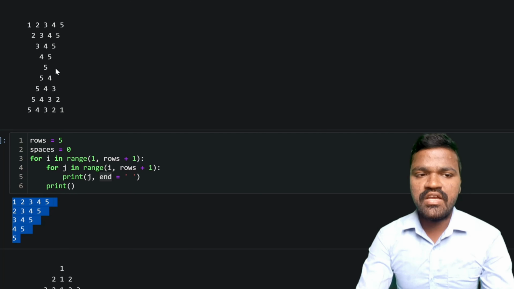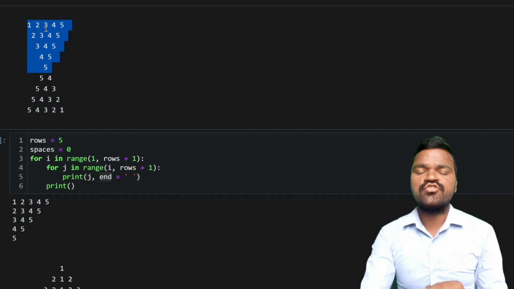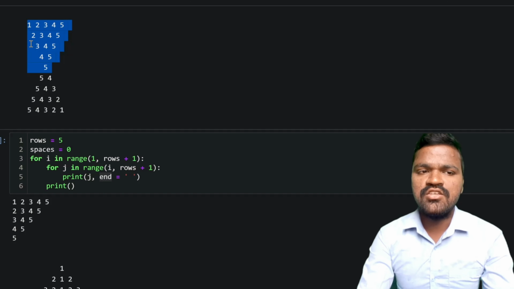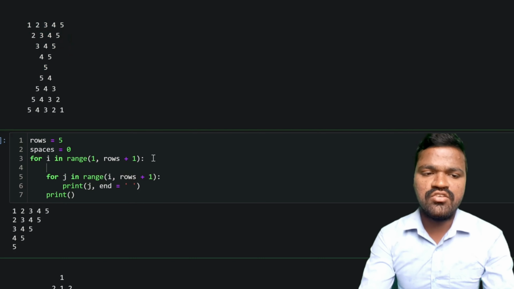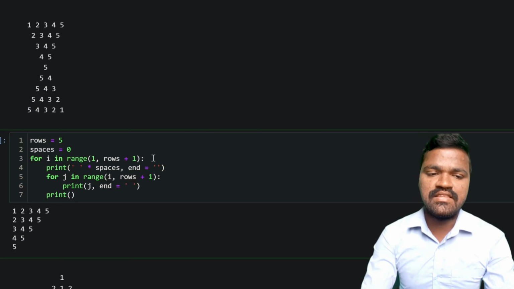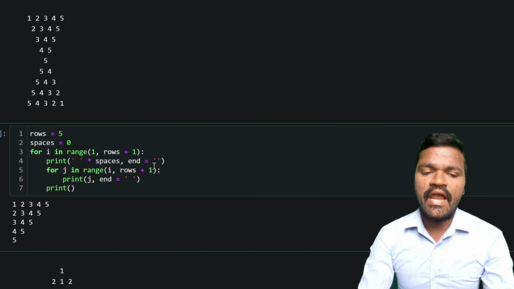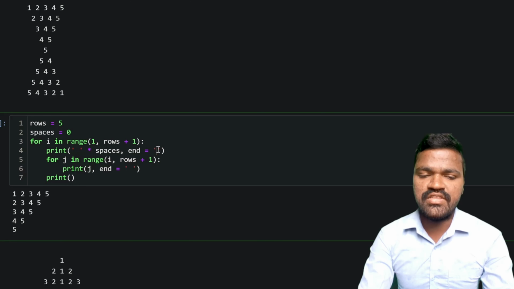So now, as we have discussed earlier, we are having these spaces before these particular numbers. So first we need to print these spaces so that we can get the exact pattern. So for that, as and when we enter into this outer for loop, I am mentioning a print statement, and in this print I am mentioning a space and multiplying with a spaces variable, which we are using in order to keep track of the spaces. Here I am mentioning end as nothing because by default print has a new line character as end, so I don't want any new line. For that reason I am mentioning it with nothing.